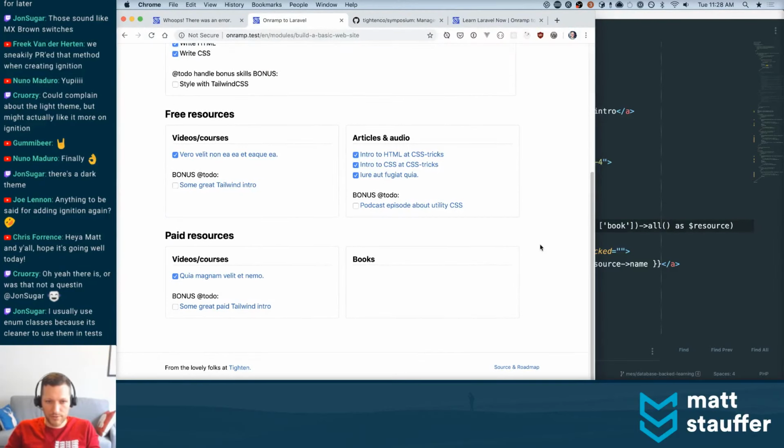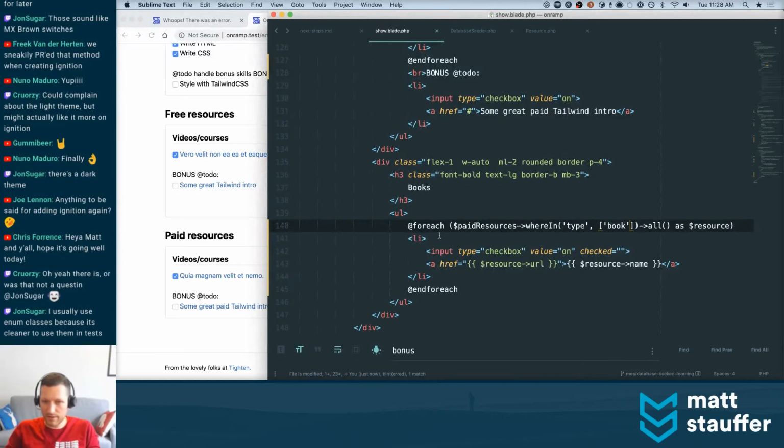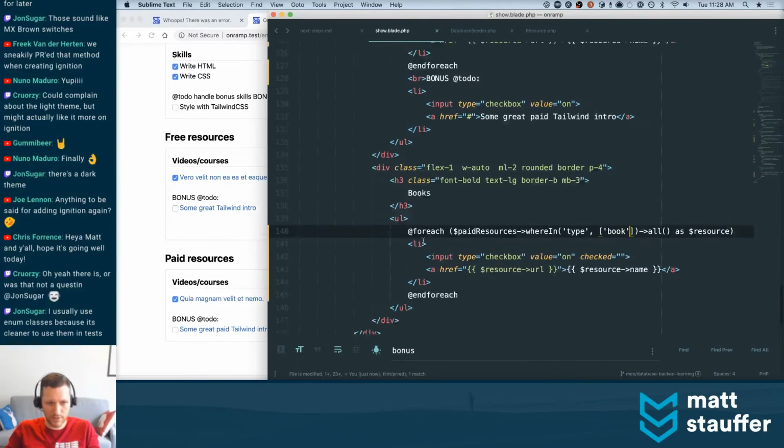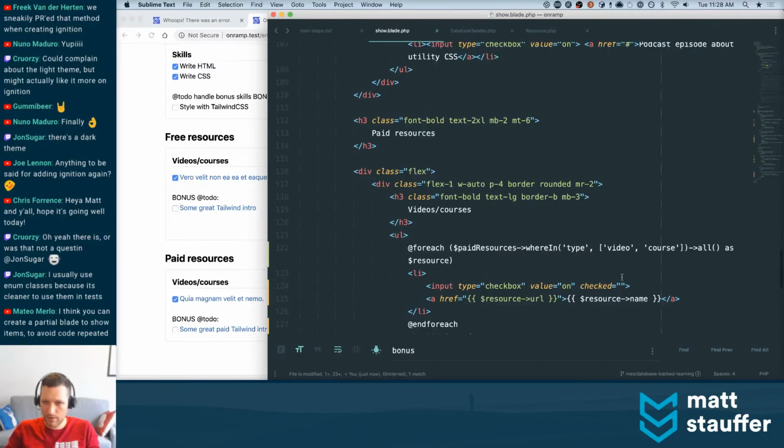All right, so we have no books, which is fine. It does make you think that we might want to do a for else or for empty or whatever the one is for that. So let's work on these checkboxes real quick.